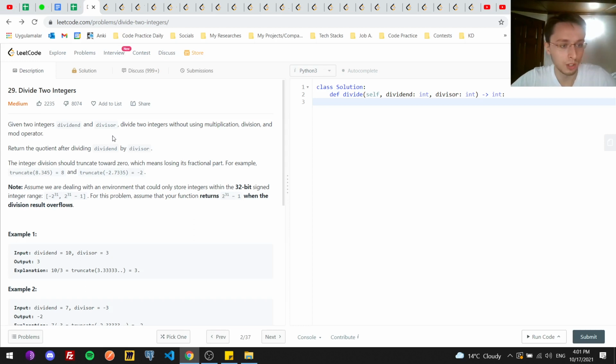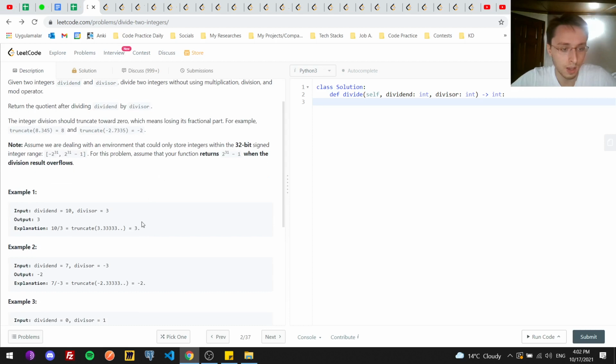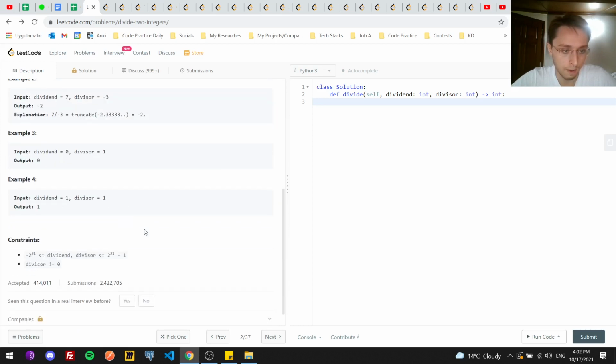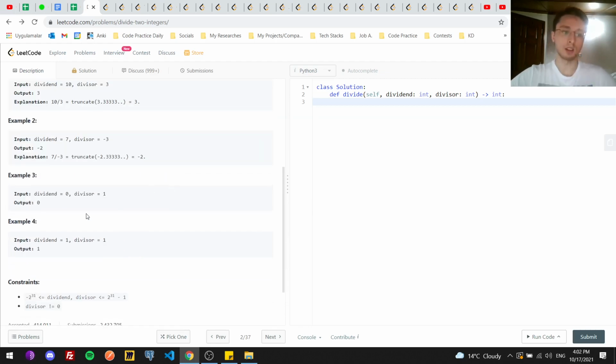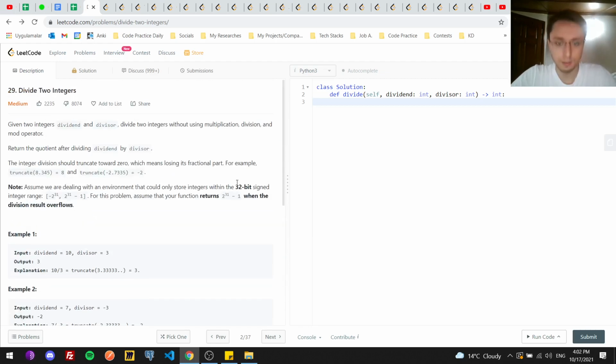We divide two integers without using multiplication, division, and mod operators, and it can be negative values. We have a dividend and a divisor, and we have to get rid of the fractional part. So just return the integer part. If it is negative, just return it like that.